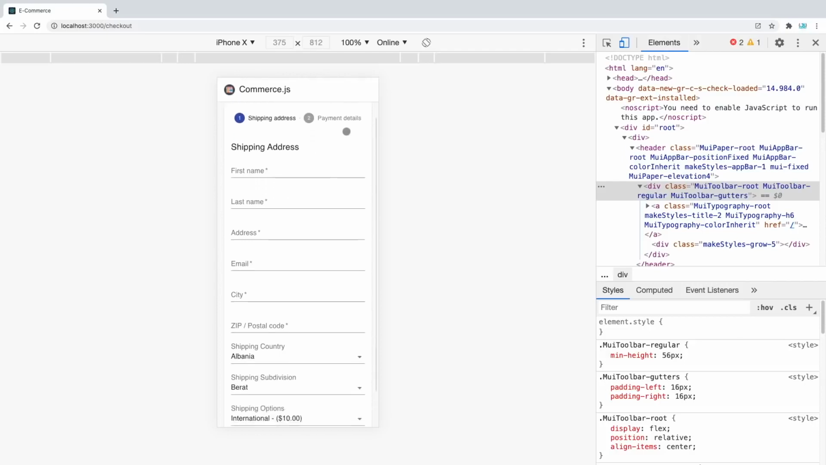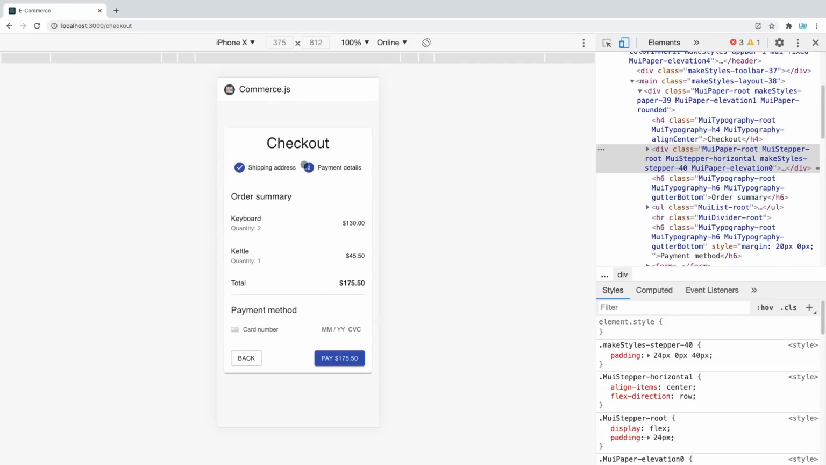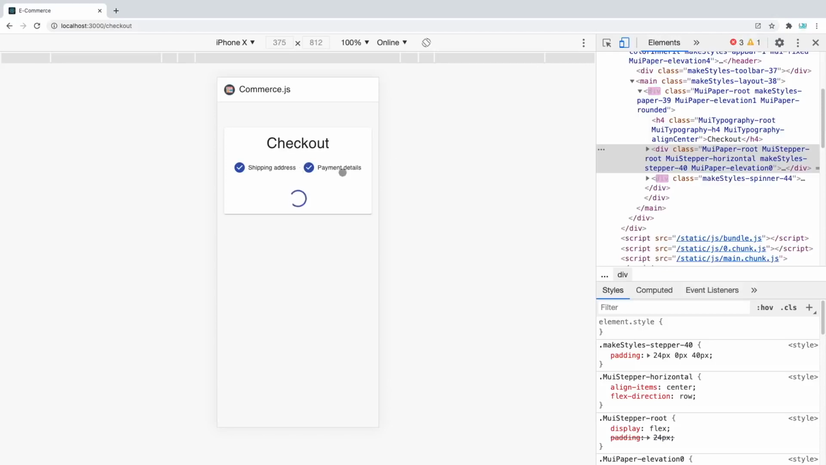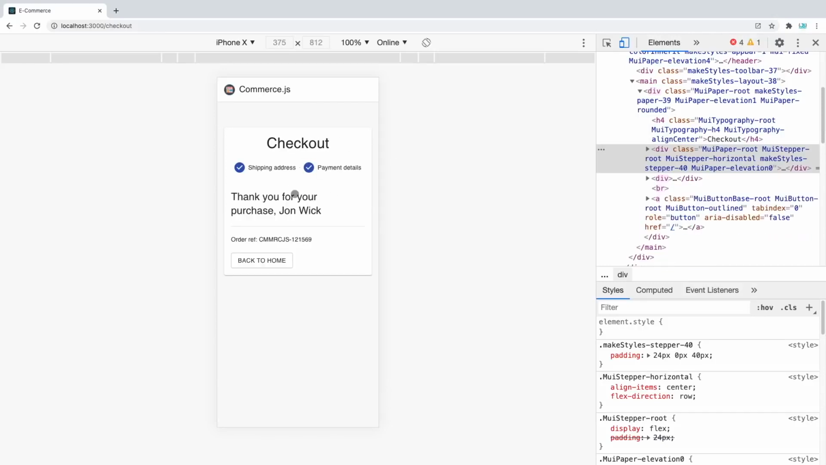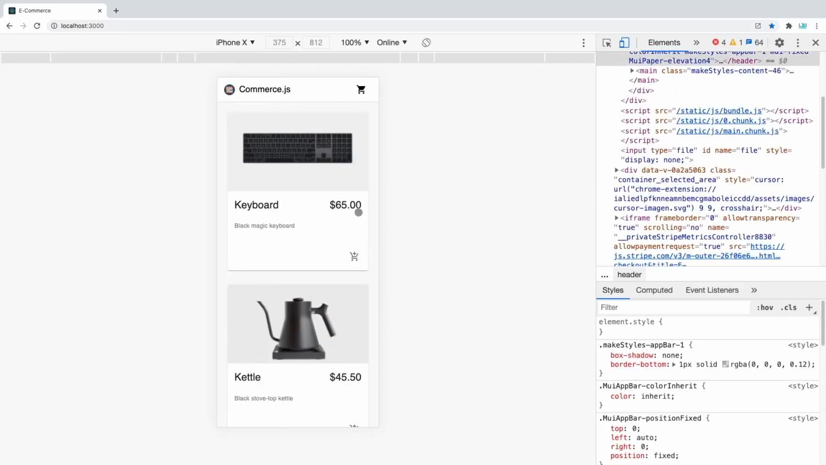This looks really, really good. Now we can continue testing our mobile form. Let's go next. The second step of our checkout form looks extremely mobile friendly as well. Let's add our credit card details and go to the checkout. There we go, click pay. Here's our little spinner. And thank you for your purchase, John Wick, order ref, and we can go back to home. You've just built a fully functional e-commerce store.